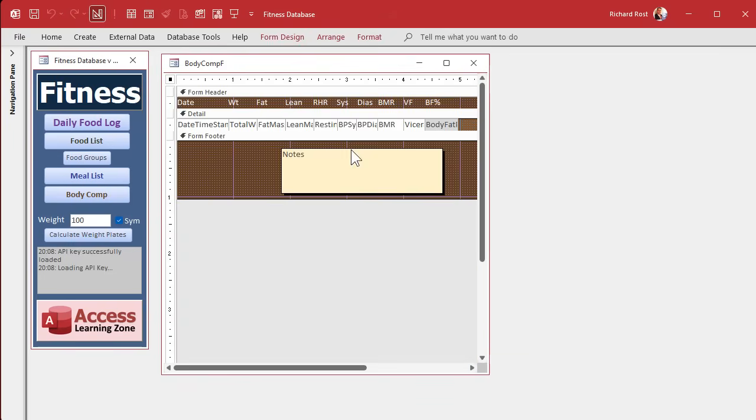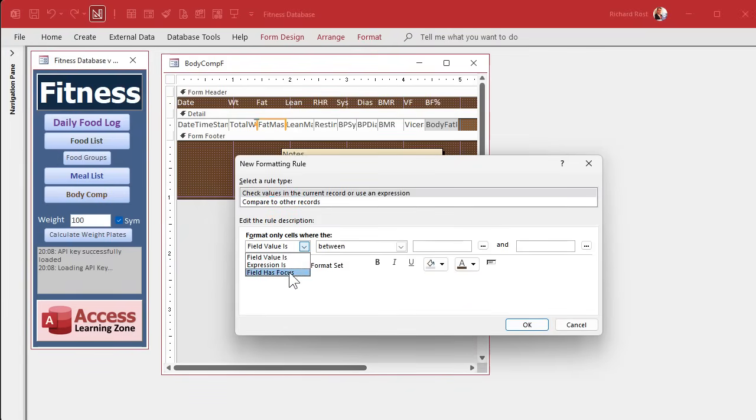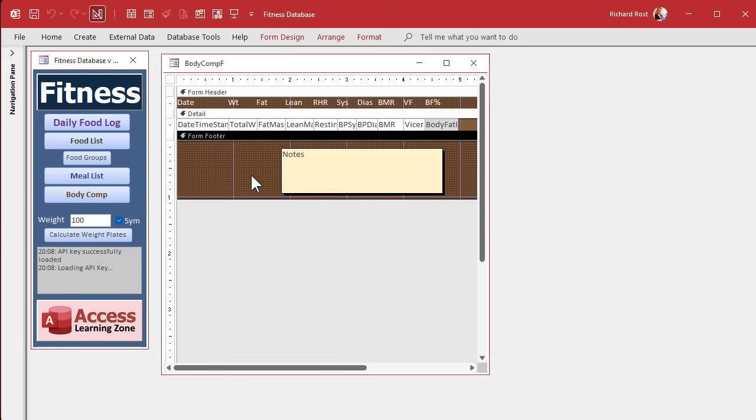So let's go into Design View. Let's go to this box here. Go to Format, Conditional Formatting. We'll add our rule. We'll have to use expression is because we're looking at, well, we could use field value is, but let's just do this one with an expression because you might want to add different ones and more in the future. And we'll just say for this one, if fat mass is greater than or even equal to total weight. Don't forget your brackets here too, right? If that's the case, if that happens, then we're going to set it red and white and bold it. Hit apply. And now save it and close it.